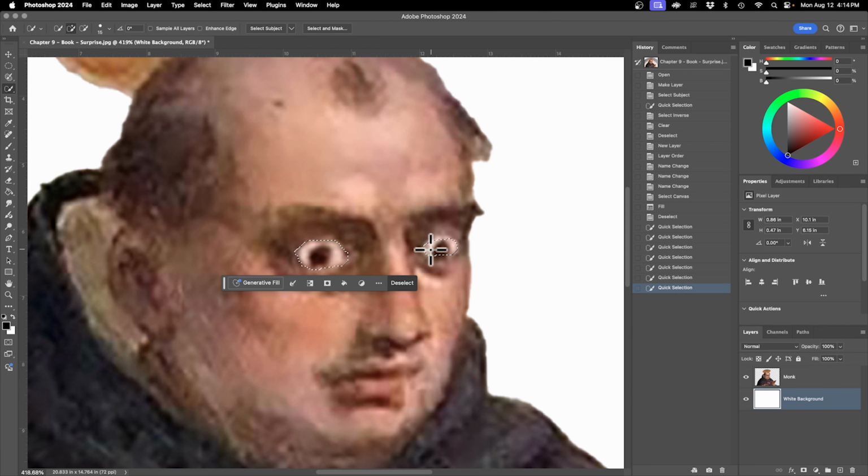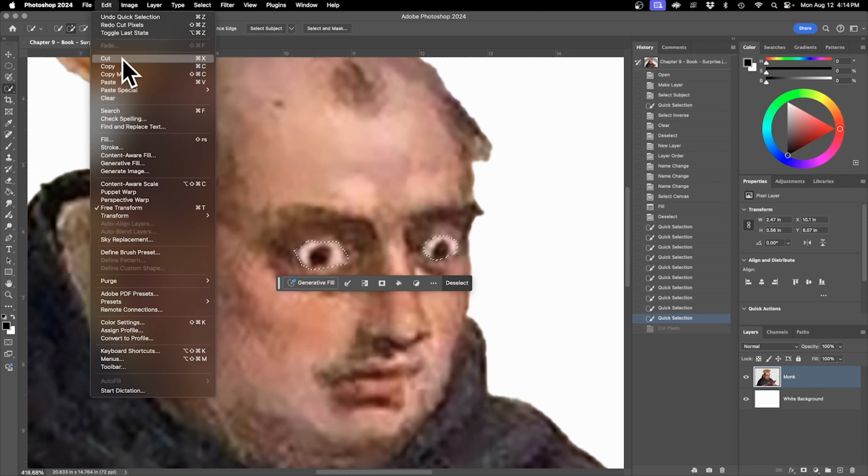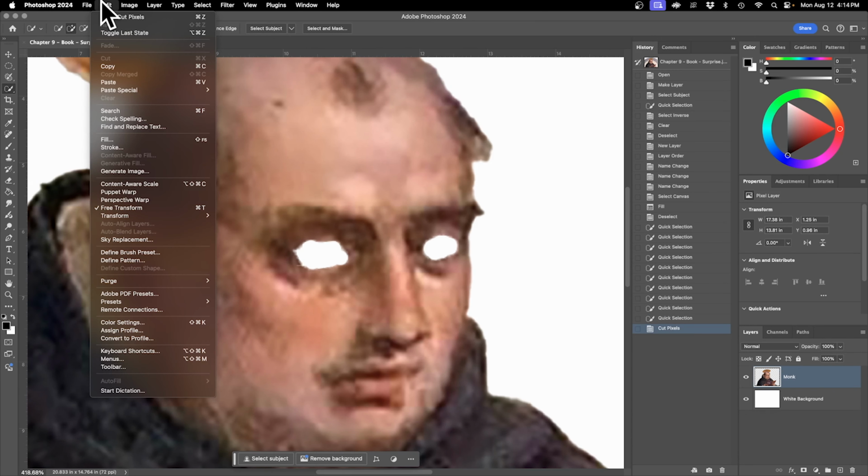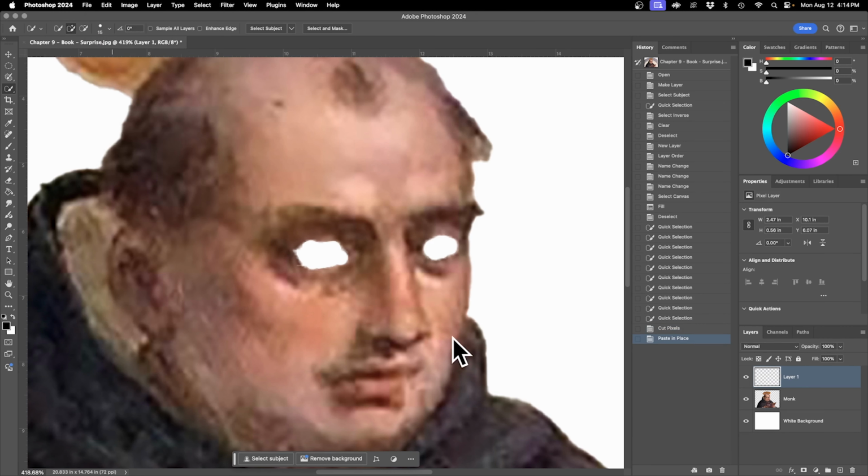And we'll grab this eyeball. That also looks adequate. And then we'll come up to edit, cut. I have the white background layer active. Try edit, cut again. There we go. And then we'll do edit, paste special, paste in place, and that drops it back into the same spot.